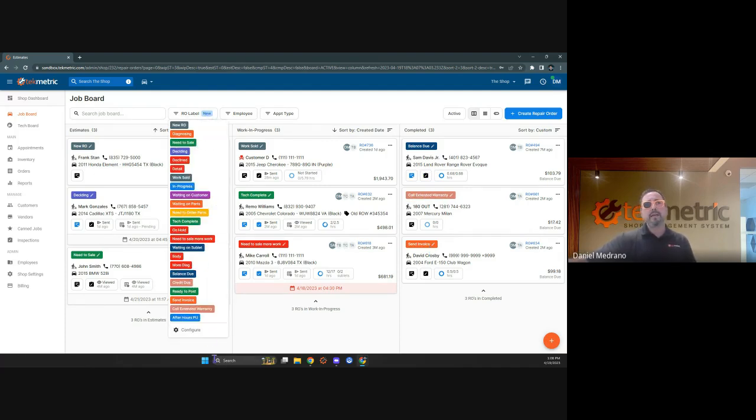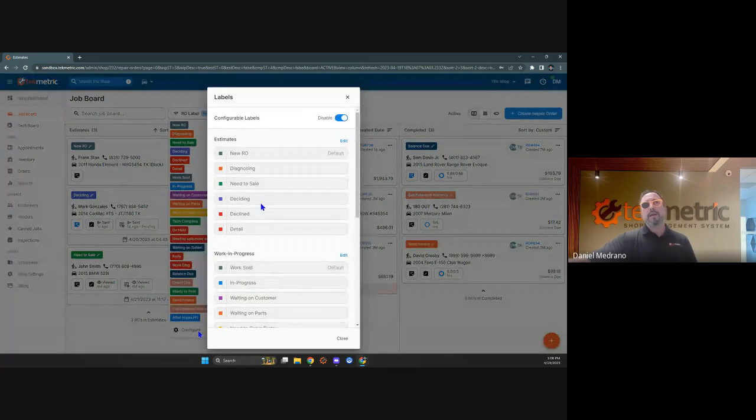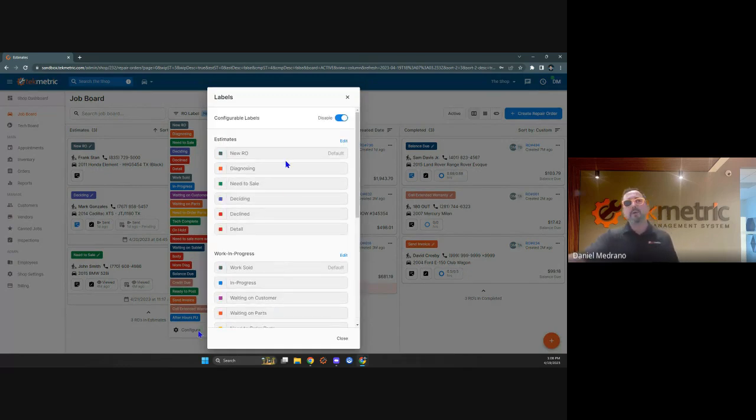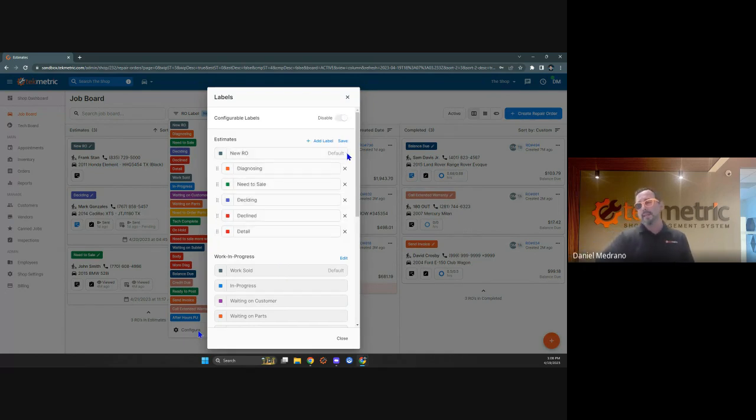So if I hit configure, right here, you have your estimate column or a list view if you're using that, work in progress, and you're going to have completed. And in each column, you are going to have a default setting. So there are some triggers.